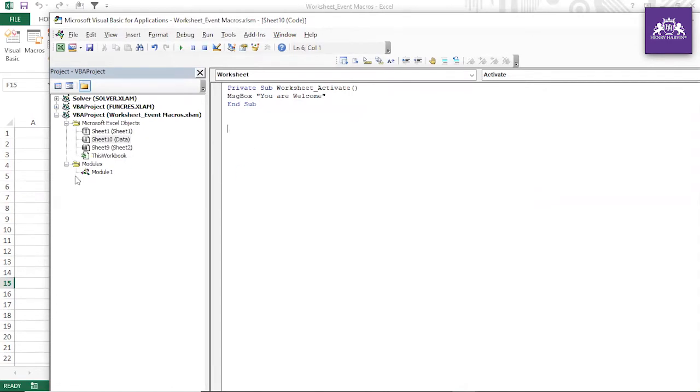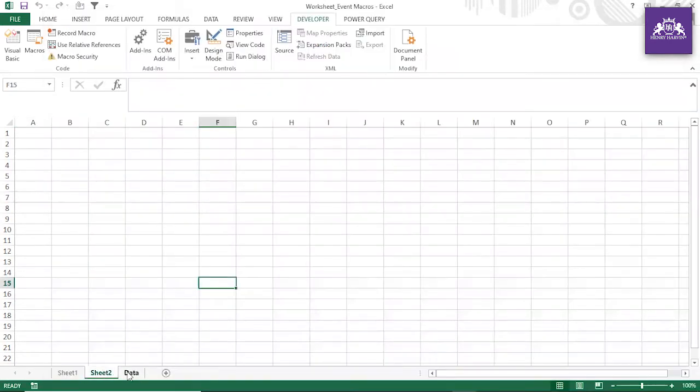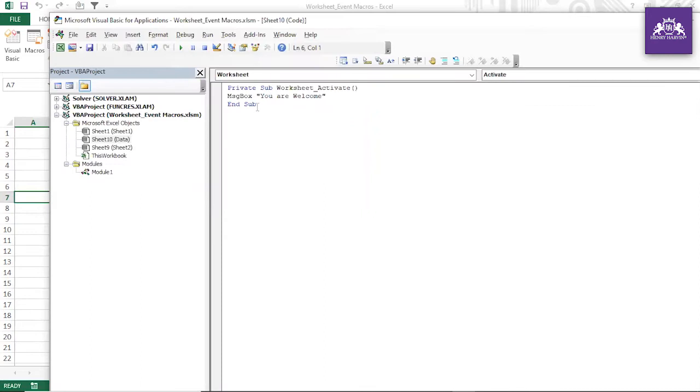Just do Control S, and now come here. You can see we are getting this message. So once we come to this tab, that is when we activate the Data sheet, we get the message, you are welcome. Now from Data, if we go somewhere else, we should get a different message. That's the requirement. So again, you go there and click Deactivate. You can just change the message to "Hope you enjoyed the stay".